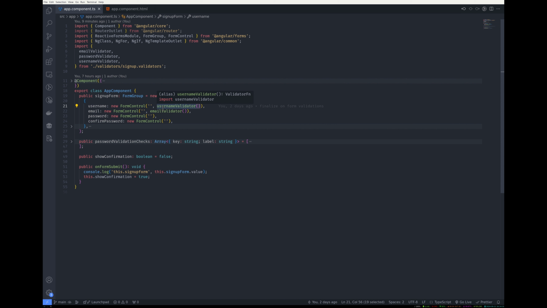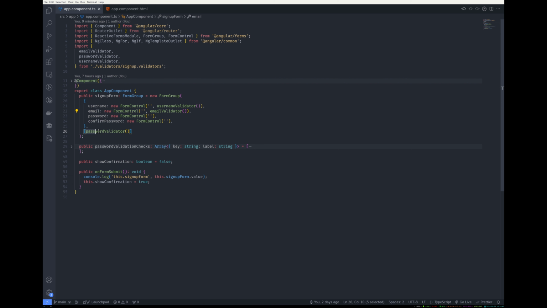So this is how you simply create a new form control and you initialize it inside your form group. The same goes for the email, the password, and the confirm password. And then when we expand this part here, you see we have another array. This array is what will actually accept other validations which are global to this form. In this case, we call it a password validator, and we will see why in a few minutes.